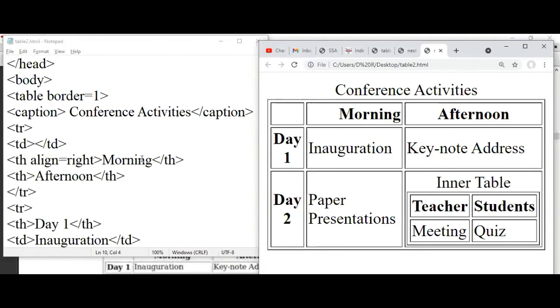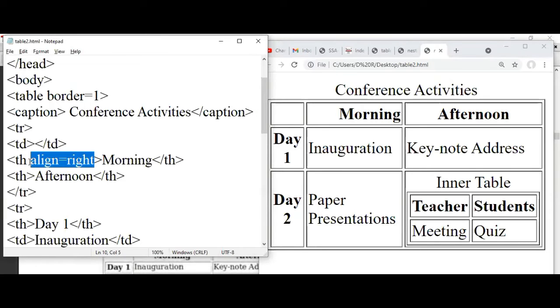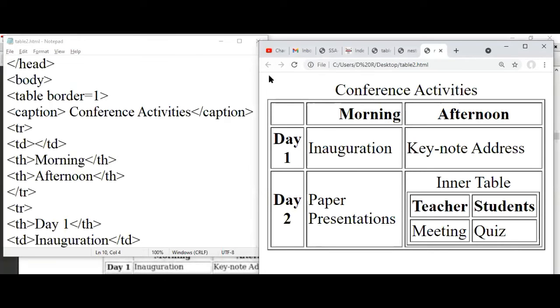This is TH align is equal to right. By default, TH will give center alignment. But if you want to change that alignment, you can write left or right using the align attribute in the TH tag. Right now I am removing this, saving it again and making it normal. That is the default property of TH.